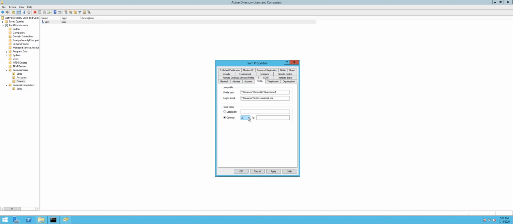And if you want to create a mapped drive for the user, I'm going to create a D drive, and I'm going to set it to a file server. We'll do it later when we set up a file server, but basically if you want to create a network drive for the user automatically when he logs in, you can set it up from here.